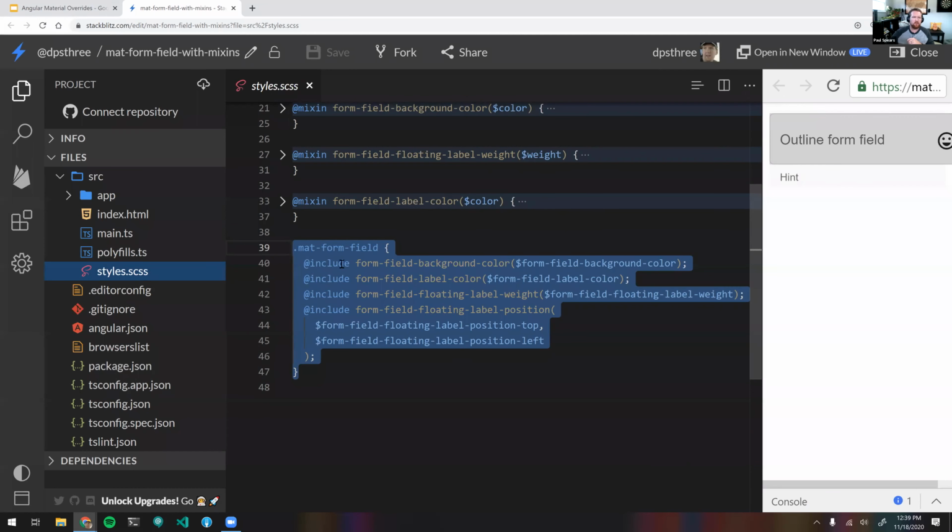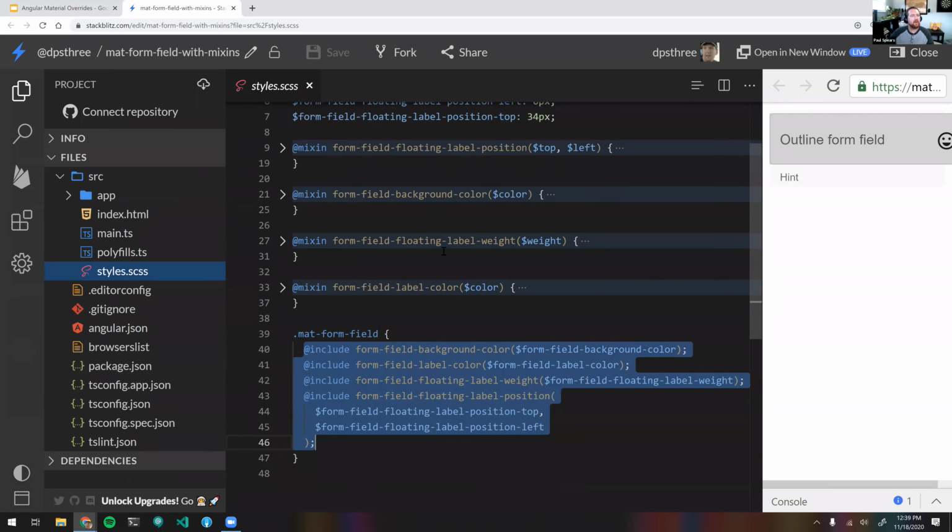We simply include whichever aspects that we'd like to modify, and we say how we'd like to modify it. The implementer of modifying the mat form field doesn't actually have to care about the inner workings of what it means to modify the form field background color. They just say, I would like to modify the form background color, please. Now, of course, someone still has to write the mix-in, but you have a separation of concern.